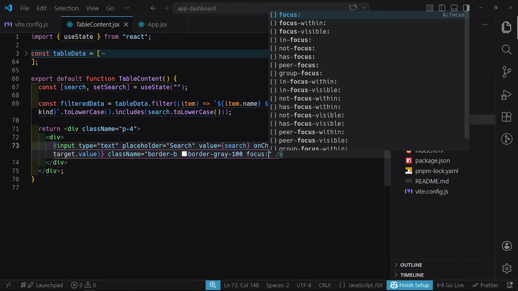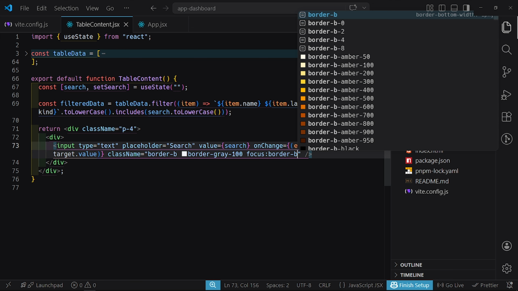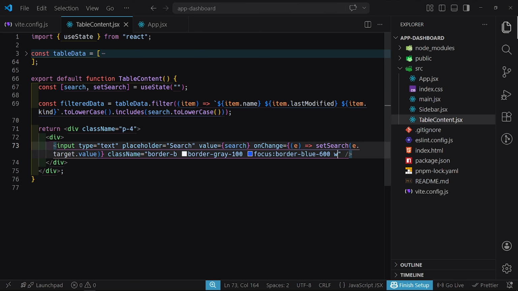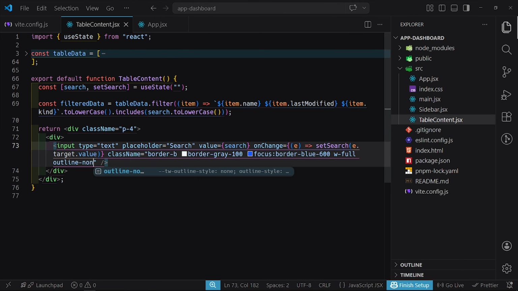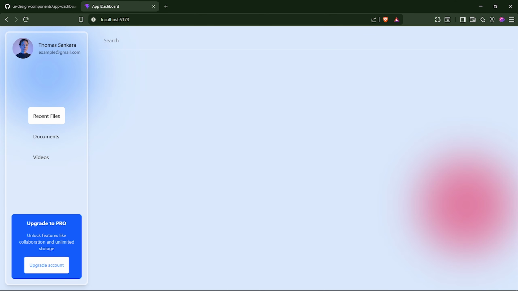Then on focus, border-blue-600, and then width-full and outline-none, and then padding all around of 4. If we save that, then our input is going to appear right there, so that when you click on it and it focuses, then it gives this blue border on the bottom.